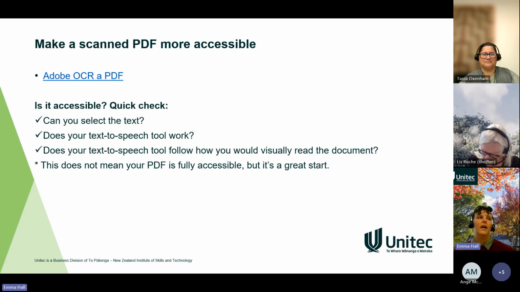So what we're looking at is I've put in a little free link to Adobe's function. You can actually do this on the web, and I think there's some versions of it in the app as well. But a really, really quick check, if you have like 2 minutes to do it, is to see, can you actually select the text in the PDF? Does your text-to-speech tool work? So can you use read aloud, or is it just kind of trying to load and it's not going anywhere?